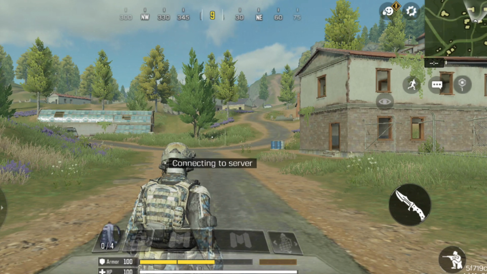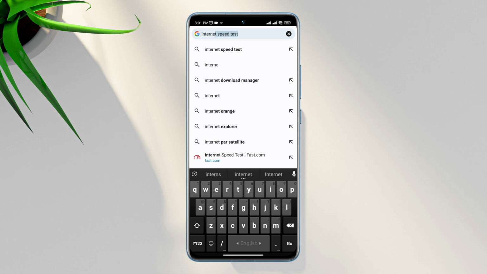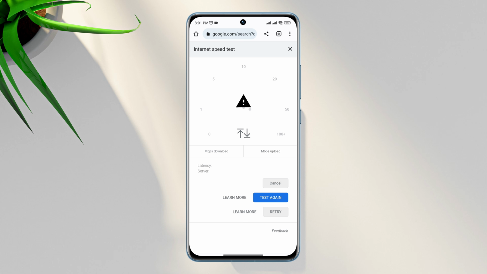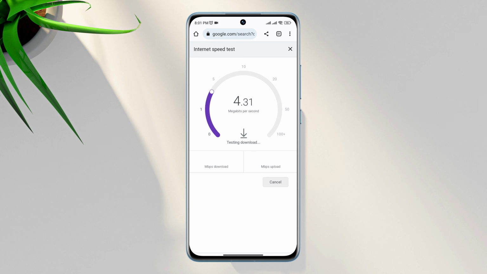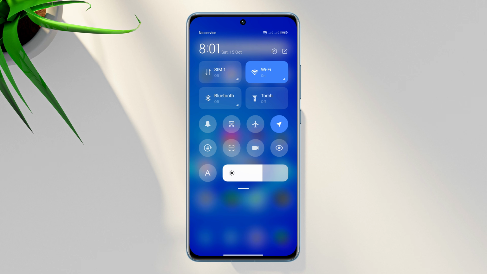So, let's get started. First, you need to fix your internet issues. First, check your internet speed and stability. You can open the browser and type internet speed test. Open this up. If you found that your internet is not working well on your mobile device, you can enable airplane mode for 20 seconds and turn off your airplane mode. Or you can switch your mobile network from Wi-Fi to mobile data or mobile data to Wi-Fi.